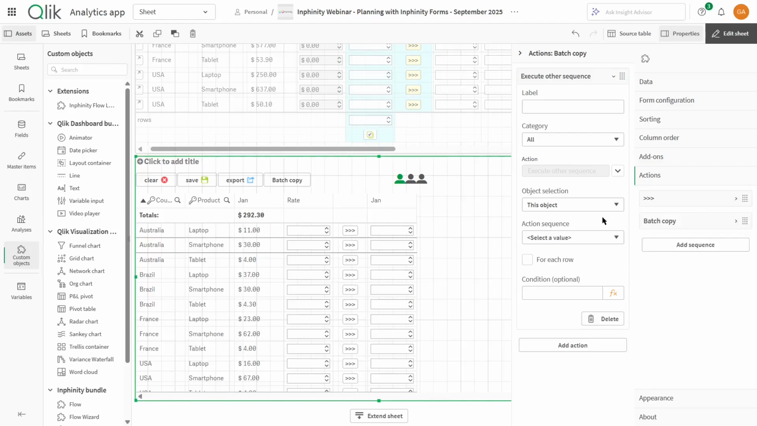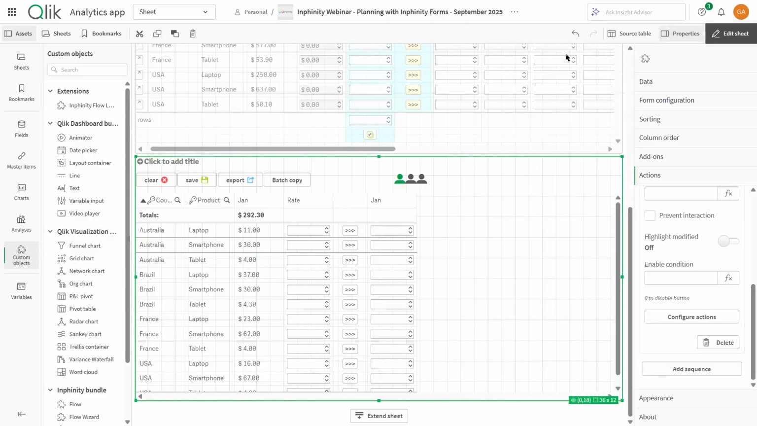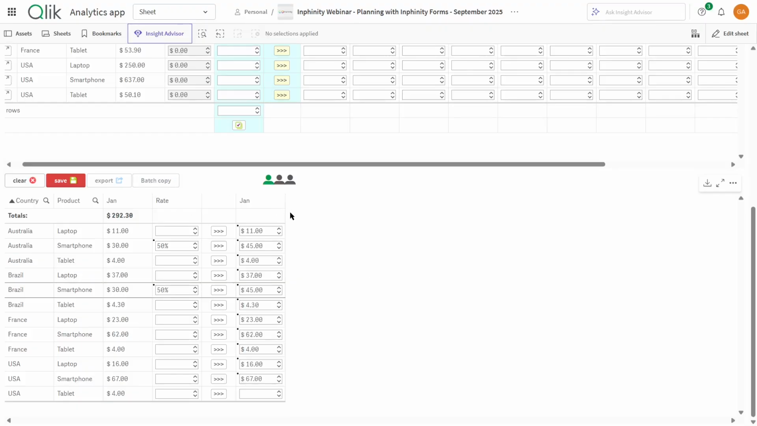Okay. So now going back here to my batch copy action, configure actions, I can find it here. And I want to execute that for each row. Click here. We can now go back to the object. And when I click in here, it will execute the action for each row. So if I have something here, let's say just here with 50% and same thing for this row, and click on this button, it will still do what we wanted to do.